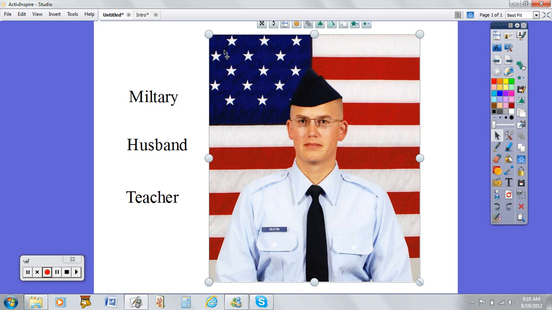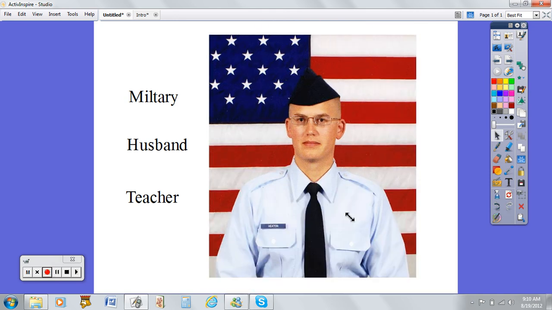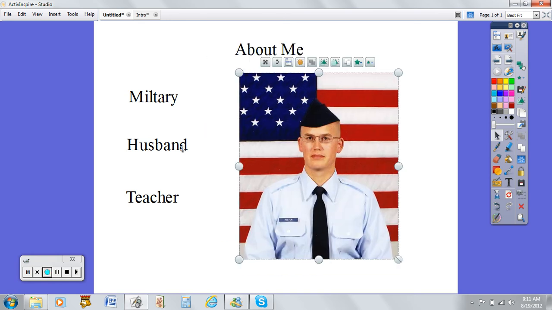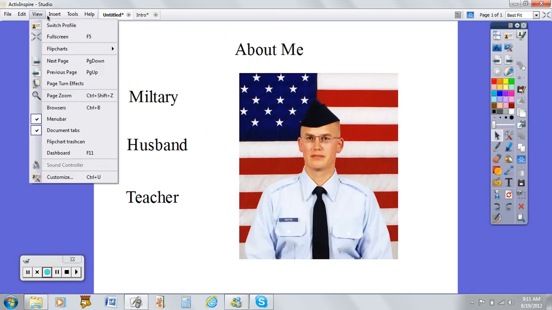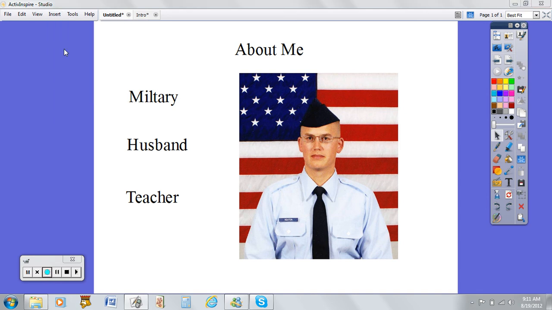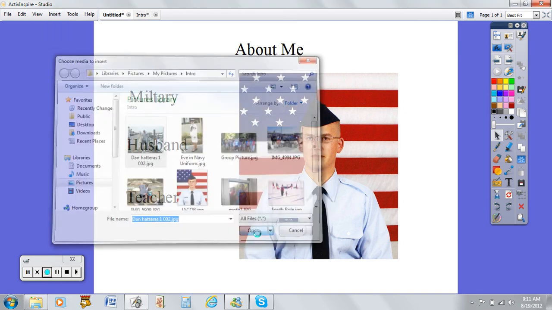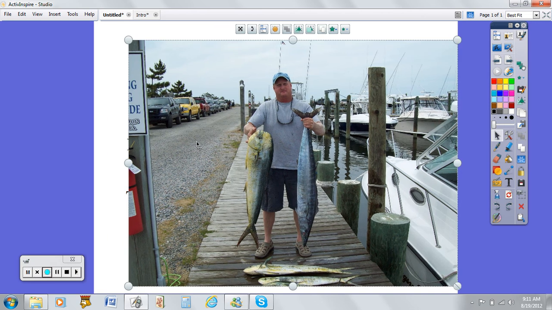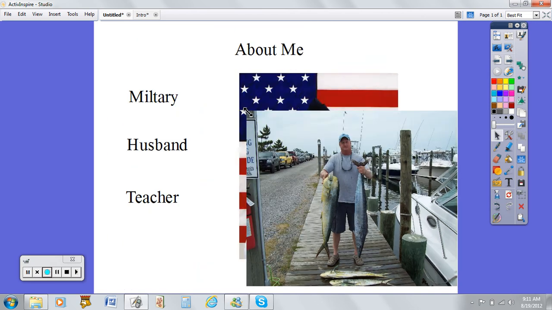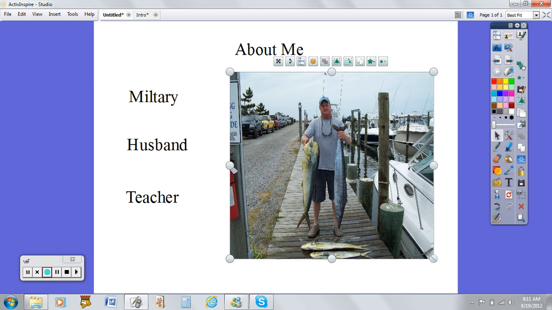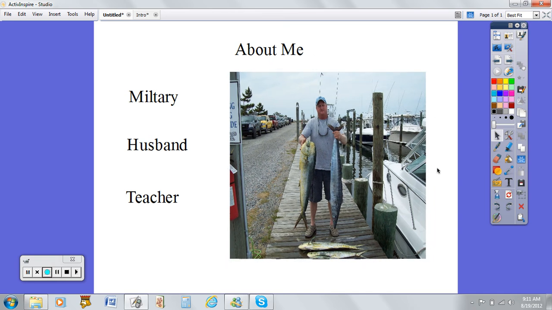If you want to resize it to fit the spot, all you have to do is click on it, and you get these handles. The one with the line down here will resize it and keep its dimensions. Next one, I'm going to put a picture of my husband. So Insert, third one down, Media, and find a picture of my husband right here. Put it in. And again, you want to resize it. You want them to stack on top of each other, so I'm going to move this around to about the same size.